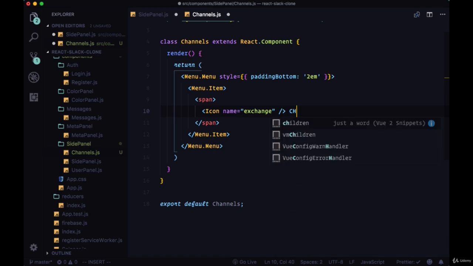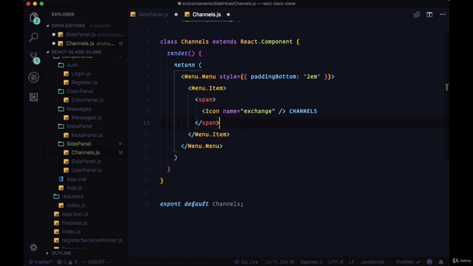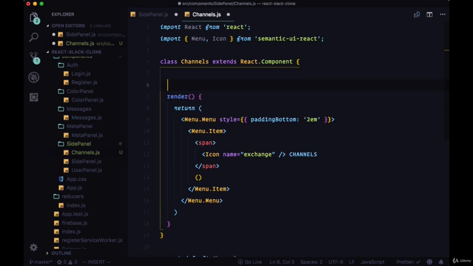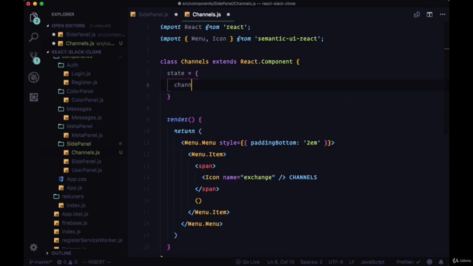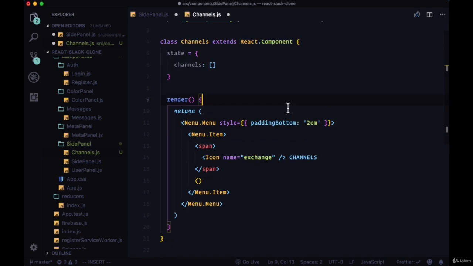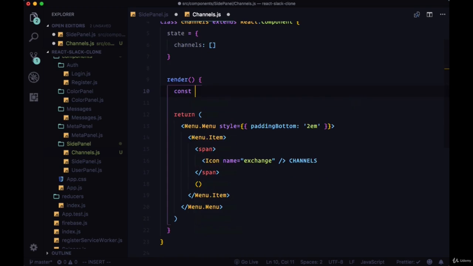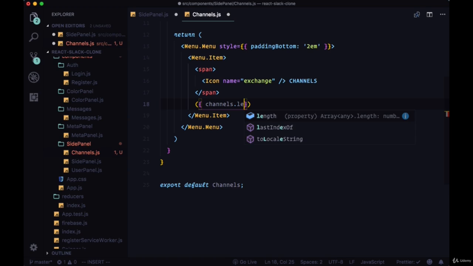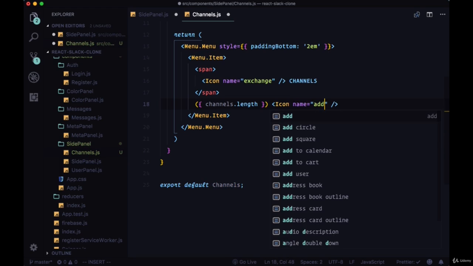and on the right hand side of this icon we'll have the text channels. So this will basically be the heading for our channels component. Then underneath the span we'll have a set of parentheses which will include the number of channels that we currently have. So we'll create a state object, add a channels property which will be initialized to an empty array, and we'll destructure the channels property from state within our render. We're going to get the number of channels using the length property. So we'll interpolate channels.length, and to the right hand side of that we'll have an icon. The name for that will be add.